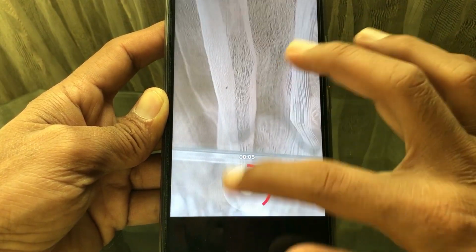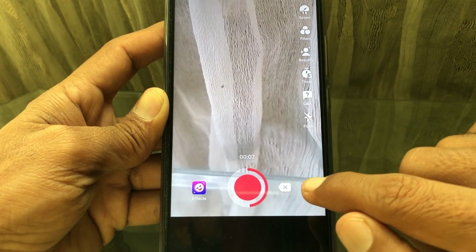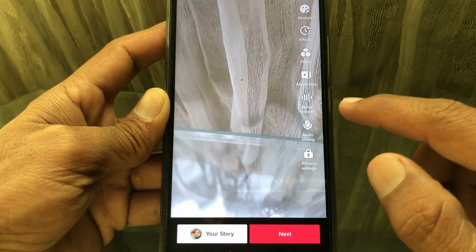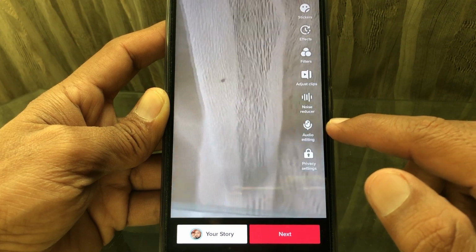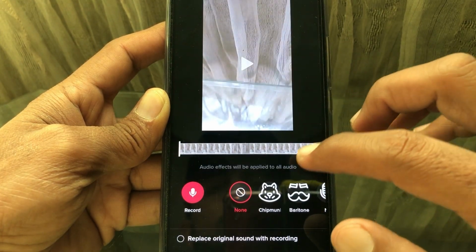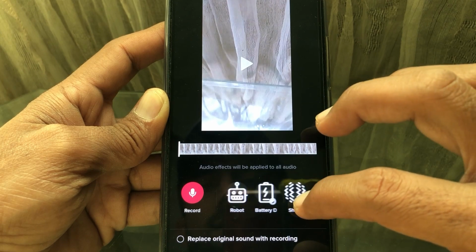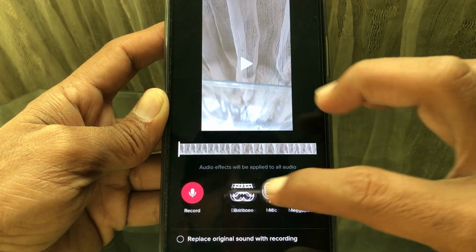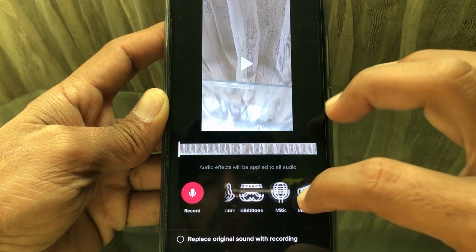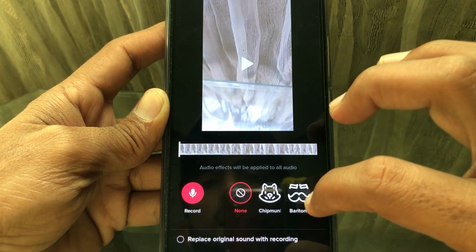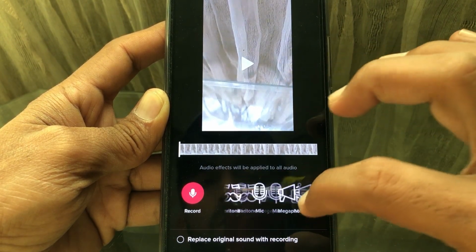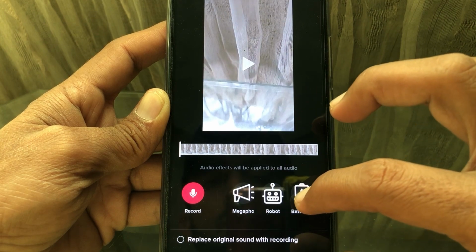So you have to record the video from here. Just simply tap on this yes icon. As you can see guys, it's showing here audio editing. So TikTok has given some voices here, as you can see guys. So in future maybe they will add some voices. So as you can see guys, here are some voices.